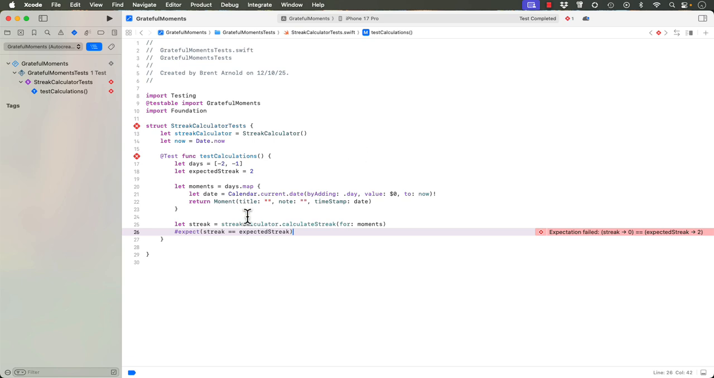Okay, so it came back and it failed. It says expectation failed, streak is 0, where it expected it to be 2. So we've successfully reproduced this bug using a unit test. Because again, the tester was saying they had recorded 2 moments over 2 days, and then the streak was showing as 0 instead of 2. And then when they created a streak for that current day, then all of a sudden it said 3. So we've successfully reproduced the bug. So now we get to figure out why that is happening.